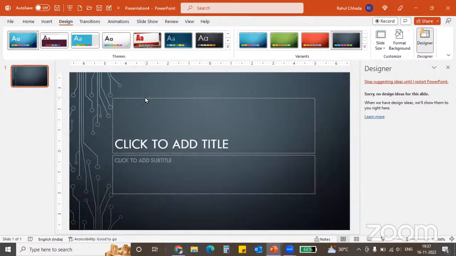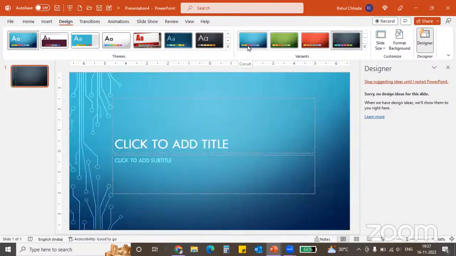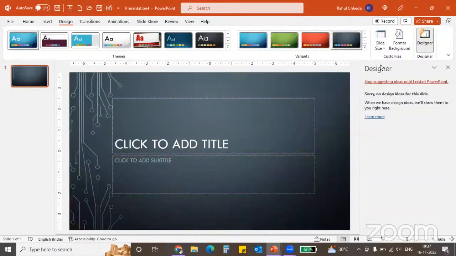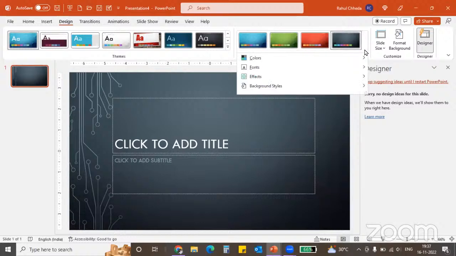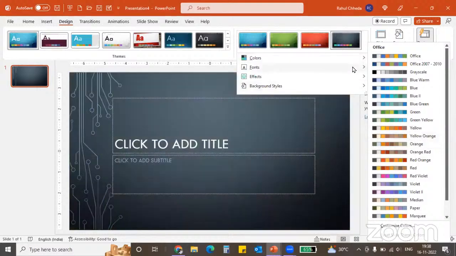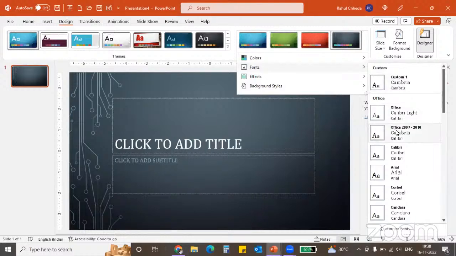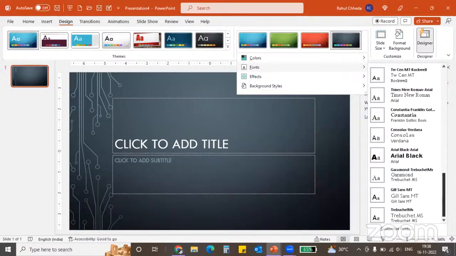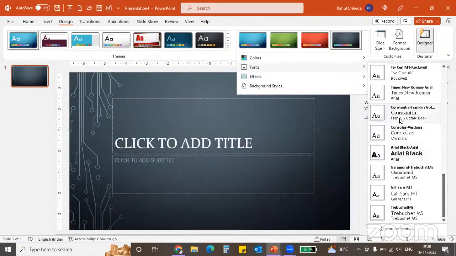So here, once you choose a design, you have the predefined color variant options. But if you don't like these colors, you can definitely click on the More button, and the color palette options are there. A variety of color palettes are there. You can choose out of that. Once you have chosen the palette, you also have the option of choosing the fonts. Any font style you choose becomes the standard font for the entire presentation.